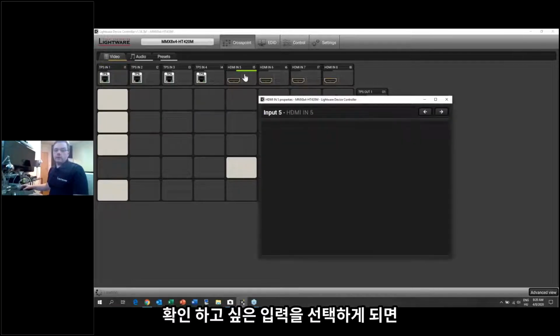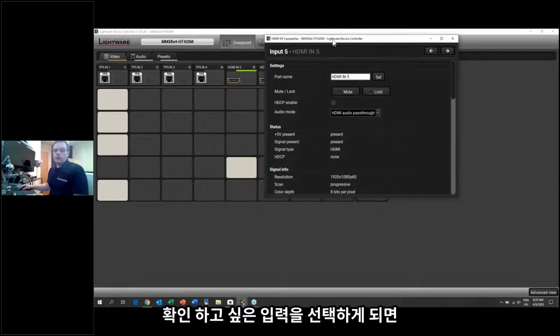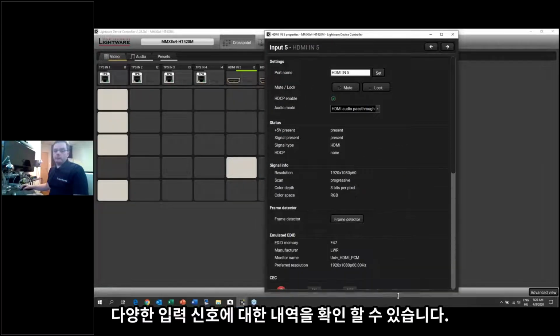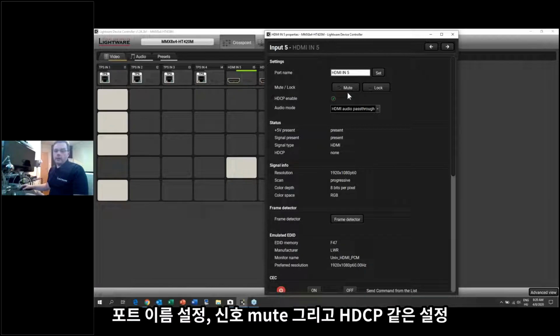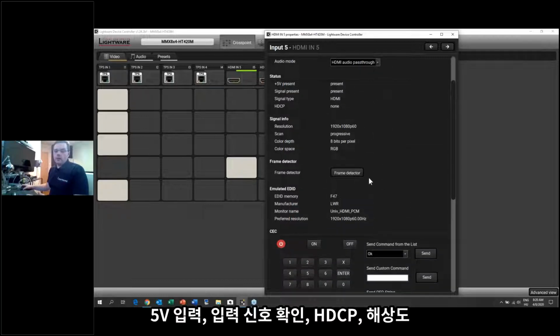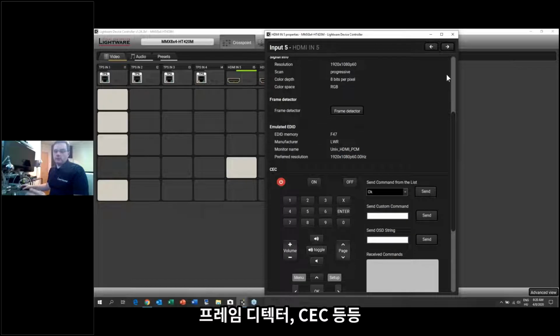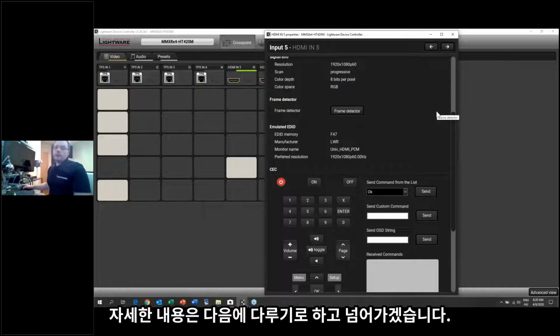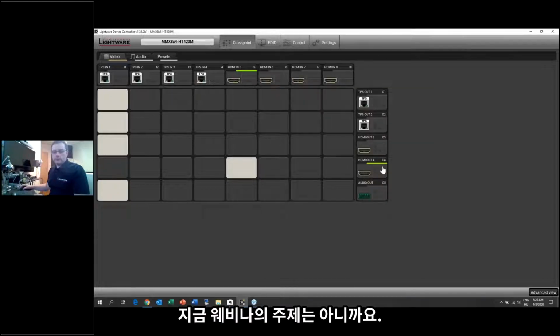Another parameters I'm going to show you in here. Just if we click on an input, we are able to see the parameters, the port name. We are able to mute the signal. We can toggle the HDCP functionality here. We are able to gather the information about if we have 5 volt present, signal type, HDCP, resolution, frame detector, CEC control, and so on. In the next some minutes, we go and deep dive into that. So right now, I just skip that because that's just a quick tour in the moment.